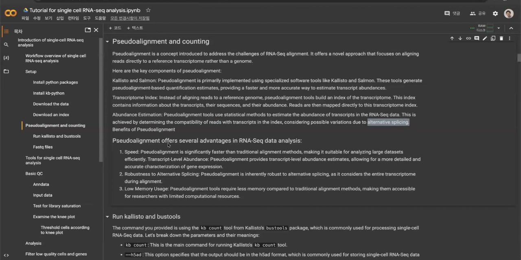So if you look at several advantages you can think about in RNA-seq data analysis if you're using pseudo alignment, the first one is speed. Pseudo alignment is significantly faster than traditional alignment methods, which makes it more suitable for analyzing larger data sets efficiently. And then transcript level abundance.